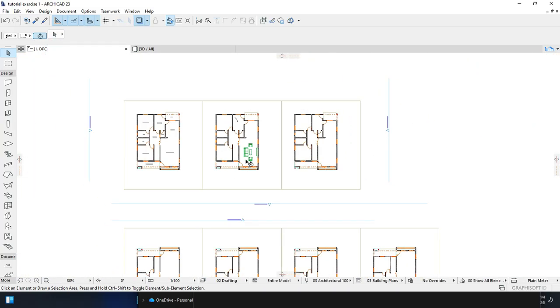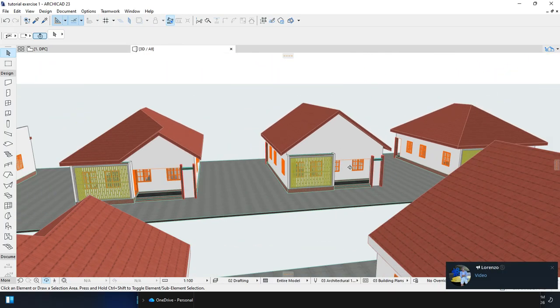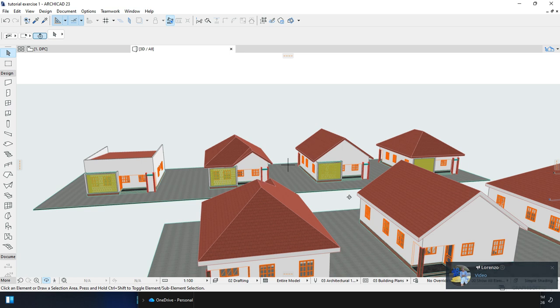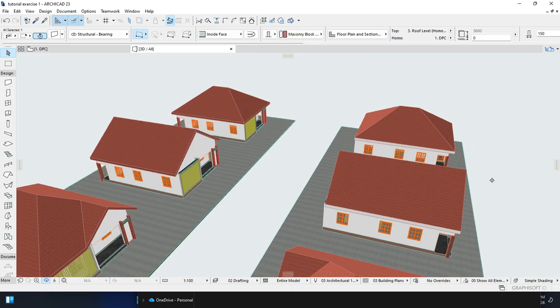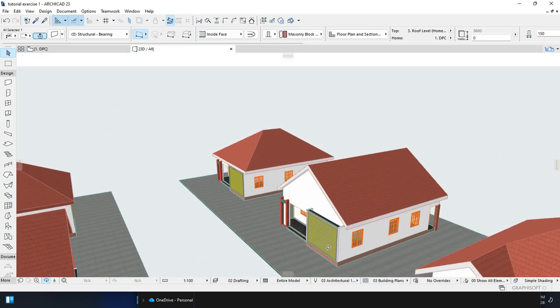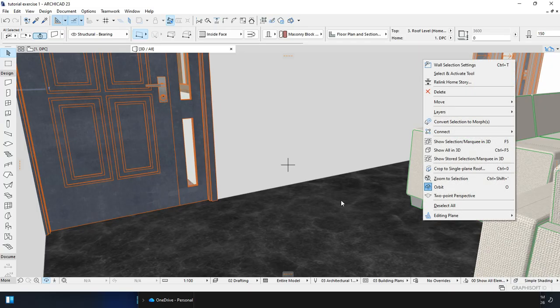What are we working on? The third one. How many do we have here? 4. Okay, we are working on the third one. That means we are working on this one here. So let's go into the building and see what we have. Okay, so this is what we have.